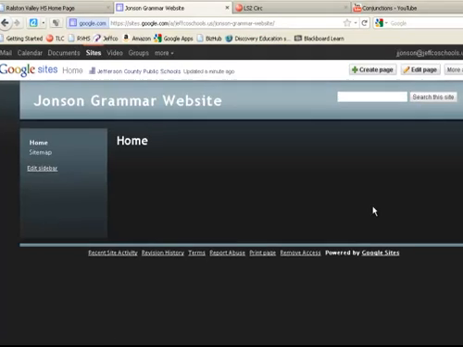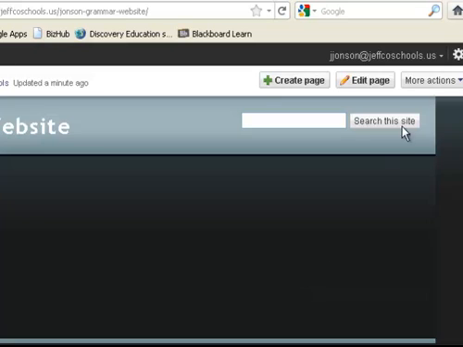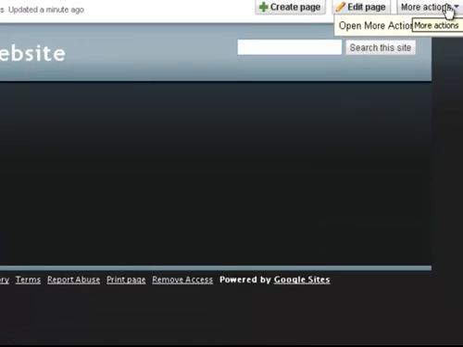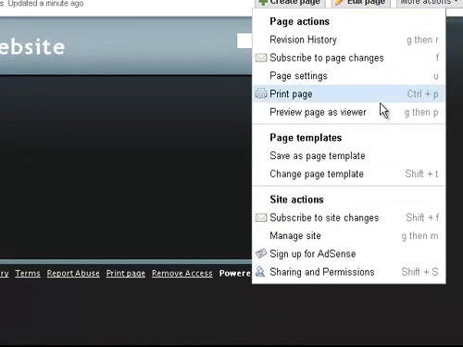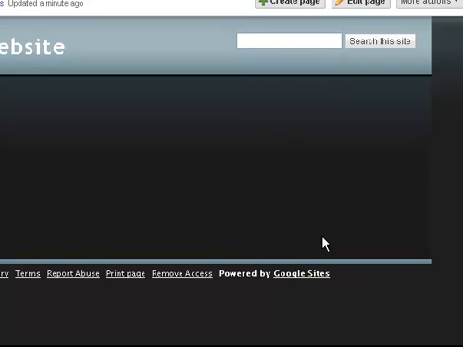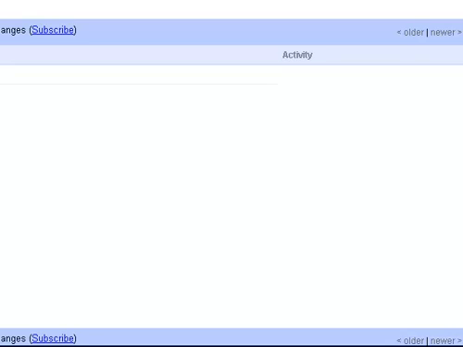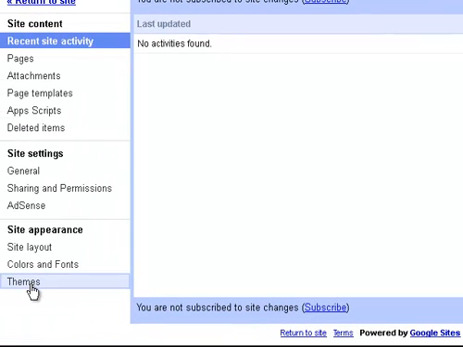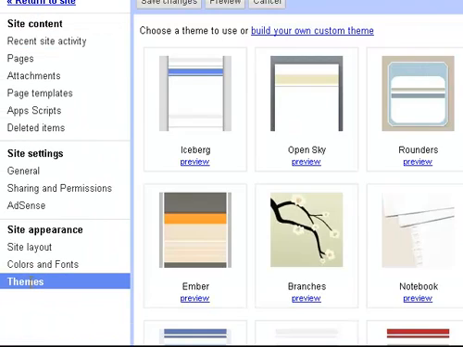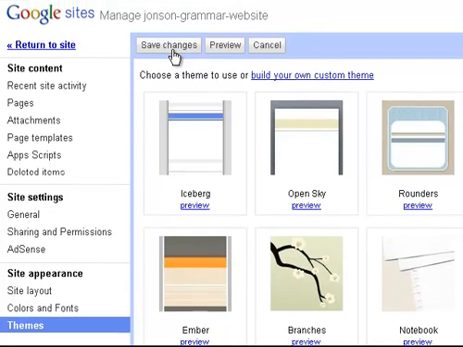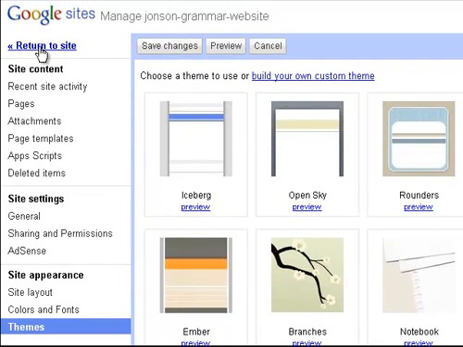Now if you really didn't like your theme, you can go in and change it at this time. It's right here under More Actions, and Manage Site is how you could go in right at this spot here and adjust your theme. You can see at the bottom here it says Themes. It'll take you right back to the page of themes, and you could pick a different one. You just have to always make sure you save your changes. I'm going to just go back to my site because I don't want to make a change.